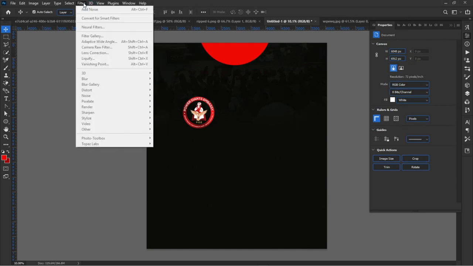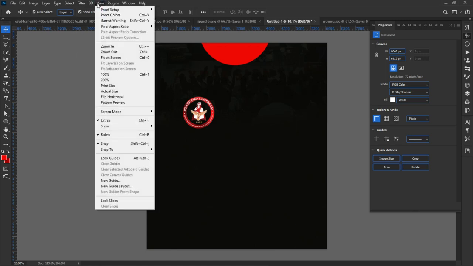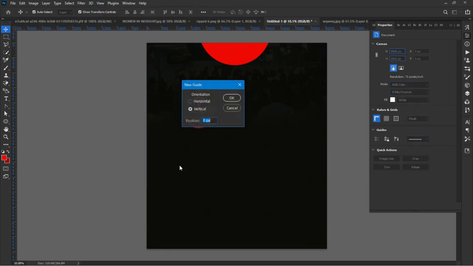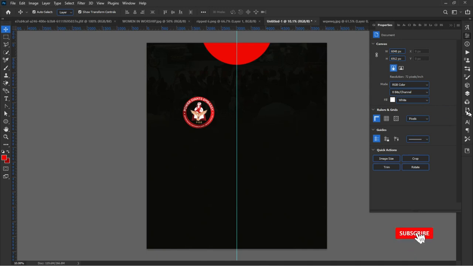Let me divide the page. If I want to do that, I'll go to View, New Guide, and I'm going to type 50% and I press OK. So now I have it divided into two, right?